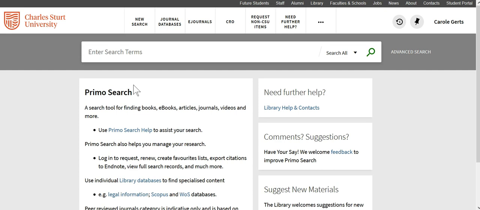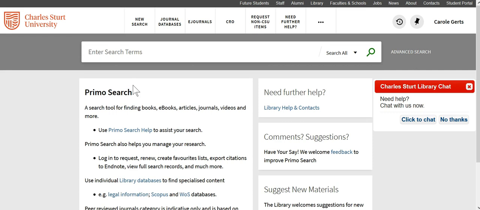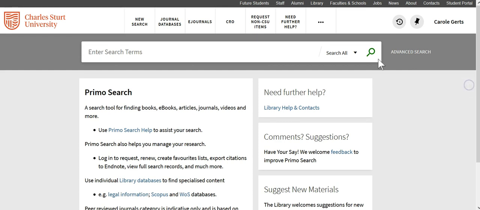It has limitations. Sometimes I find that it doesn't always bring back what I expect it to, but that's probably the same with most search systems. You can also see that if you need a bit of help with the library, there is a library chat service. If you need to ask a question about anything you're accessing, you can just click on the chat, and during library hours there will be someone there to help you. We're just going to close that for now.